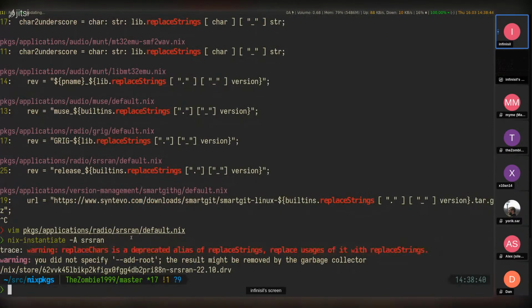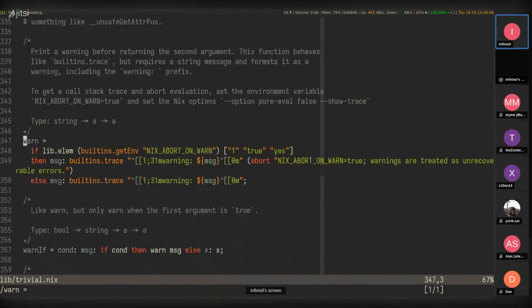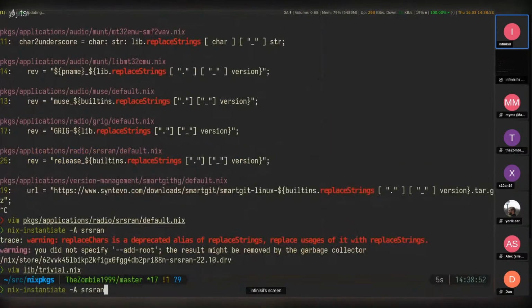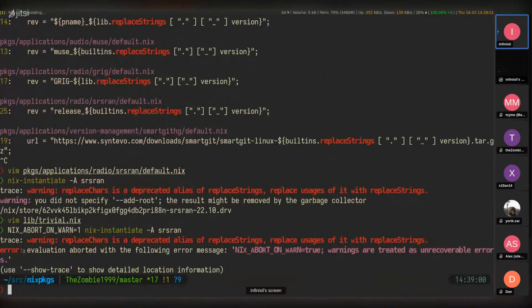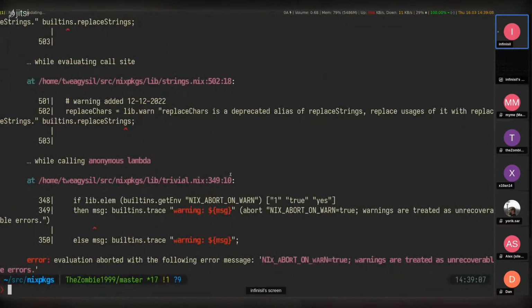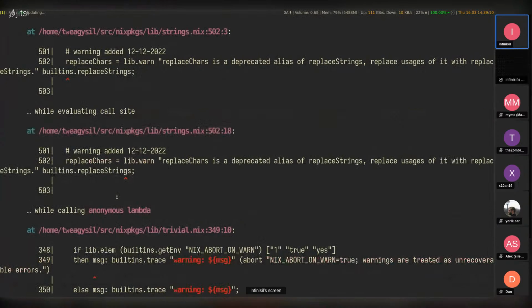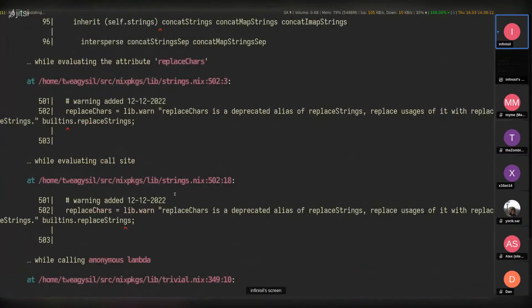But now we can set this new environment variable, which I already forgot what it was called. Nix abort on warn. Set this equals 1, or true might also work. And we do this, and now we get an error instead. And I believe we should be able to have show trace work. Yeah. And so now this allows you to figure out where the warning actually comes from.